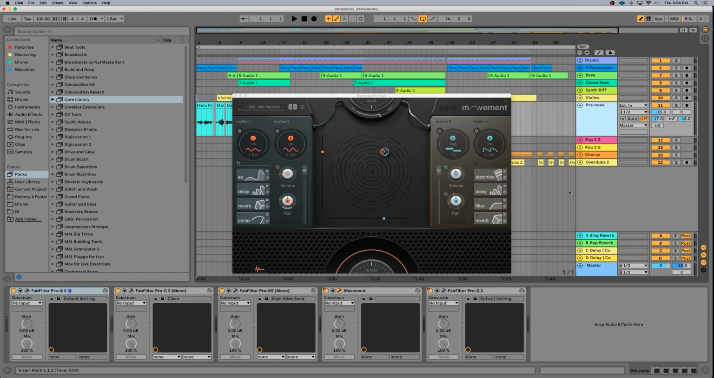Hey everyone, today I'm going to show you how to get a cool vocal effect to use as a transition for your track. Of course, you could achieve this using stock plugins such as EQ, delay, reverb, compression, distortion, etc. But I found that using the plugin called Movement from Output was a great way to dive into ideas from the get-go using different presets. All right, let's jump right into it.